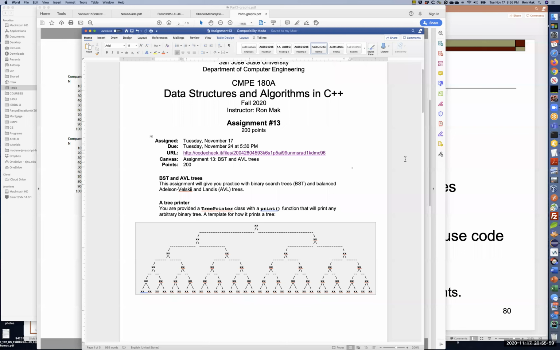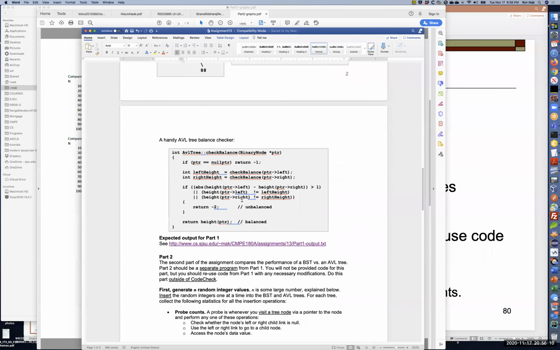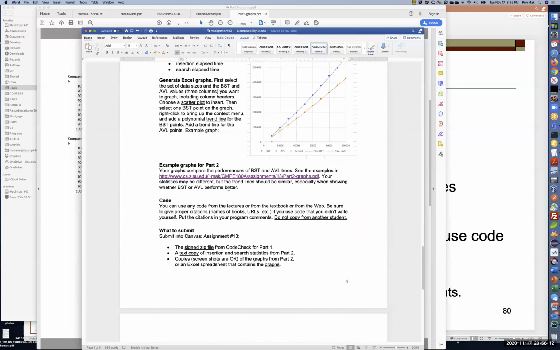And so for part two, what should we submit? The code, a graph, or a combination? I do tell you what you're supposed to submit. So graphs, example graphs.